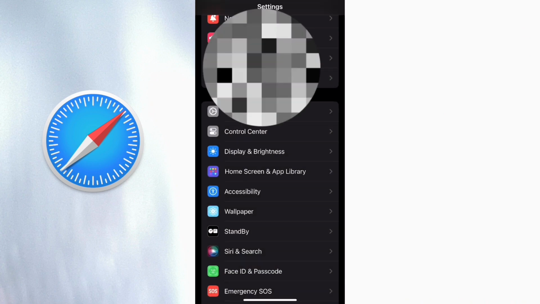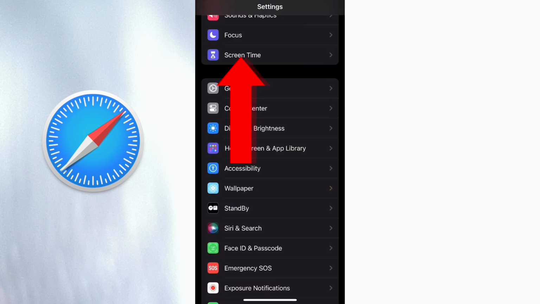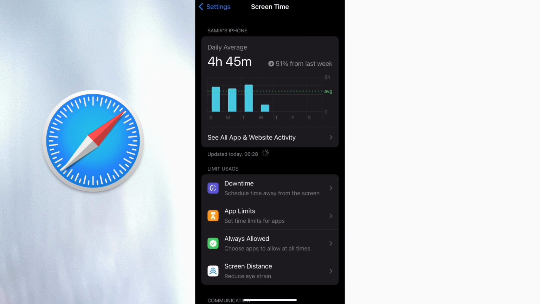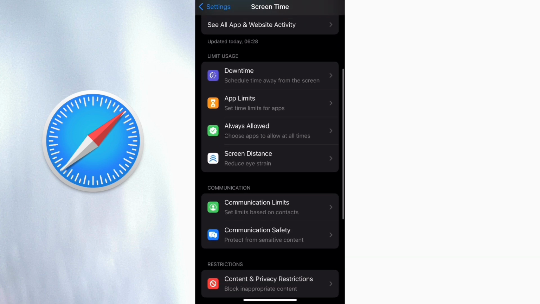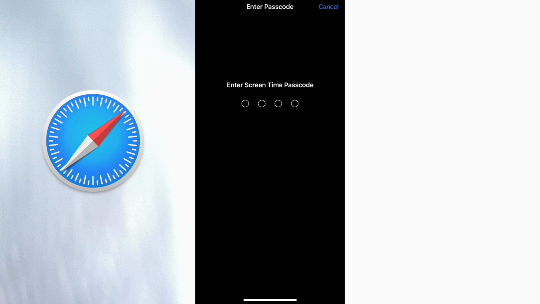To do that, we will head into our settings here. And then you can see towards the bottom here, there is Screen Time. We'll tap on Screen Time. If Screen Time isn't enabled, turn on Screen Time, and you can set a password if you want. And then we'll tap on Content and Privacy Restrictions towards the bottom here, and we'll want to toggle on Content and Privacy Restrictions. So I'm going to enter that password.